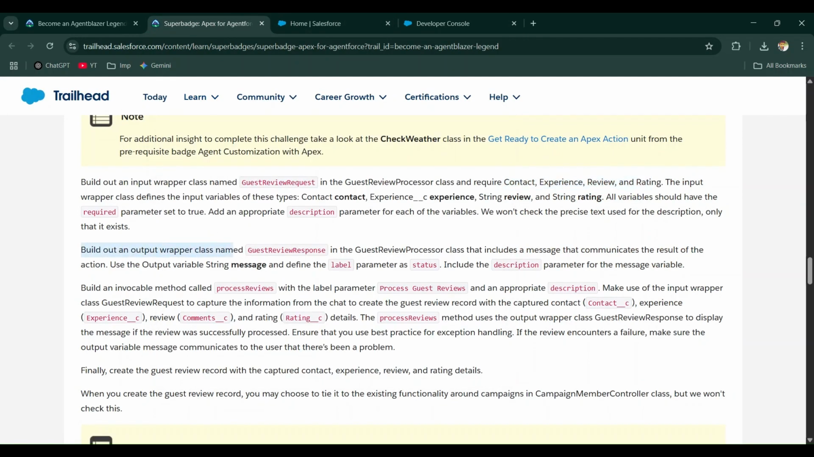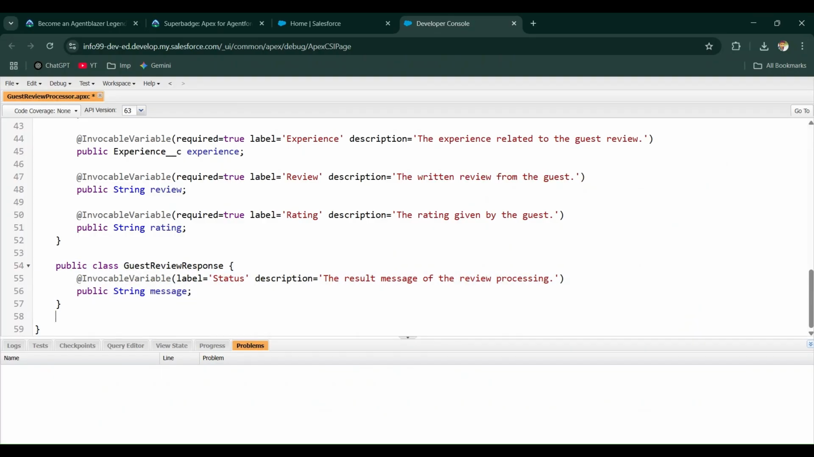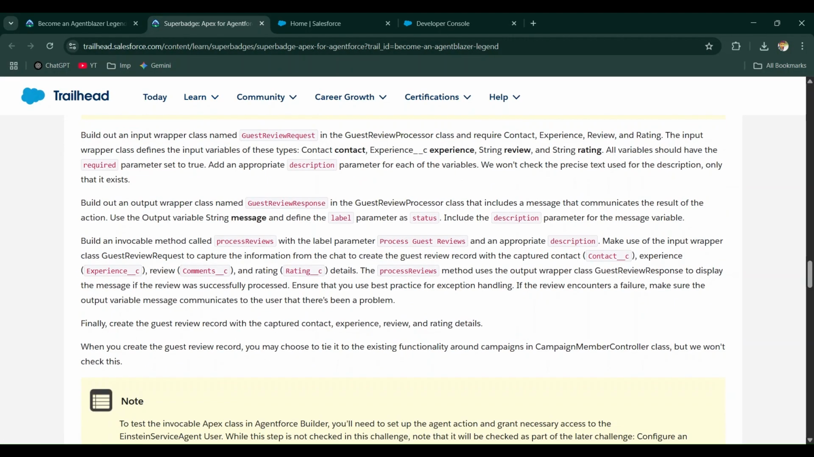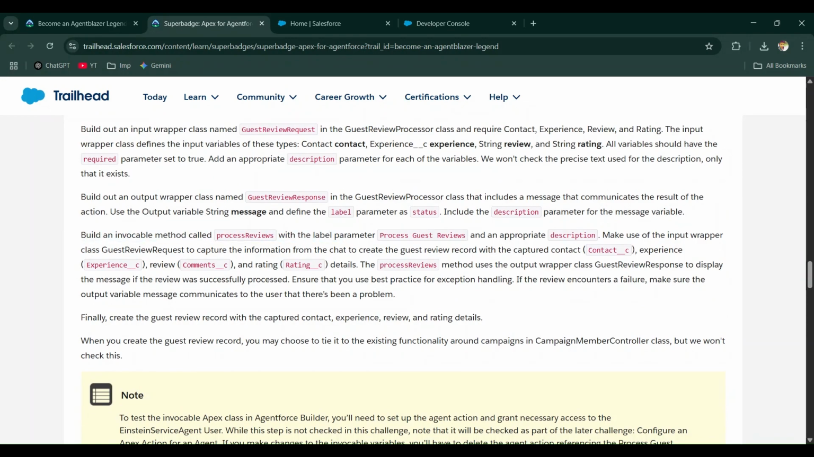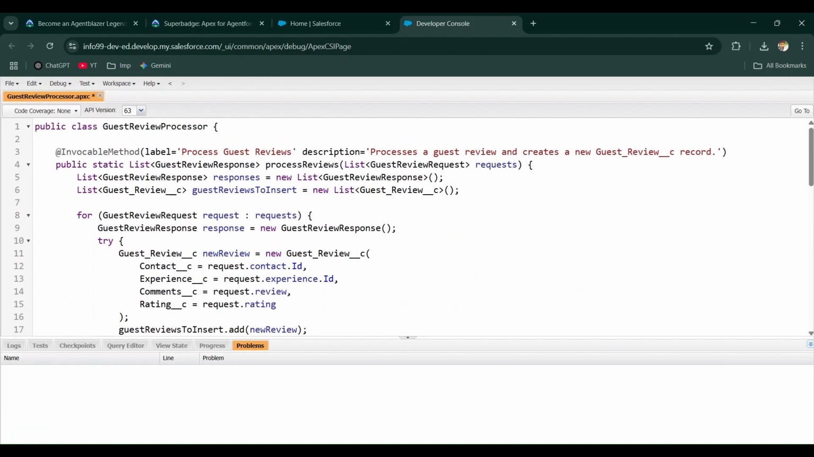Next, we have another wrapper class that we have to make invocable as well, GuestReviewResponse. Let's see this code. This class only has one variable that we have to make invocable. For the label we have to provide Status. Description we can provide any. Okay, so this is done. Now, next, we have to make this method invocable. So we have to provide this label and we can provide any appropriate description for this method. For the method, we have to provide the annotation InvocableMethod and just provide the label and the description.